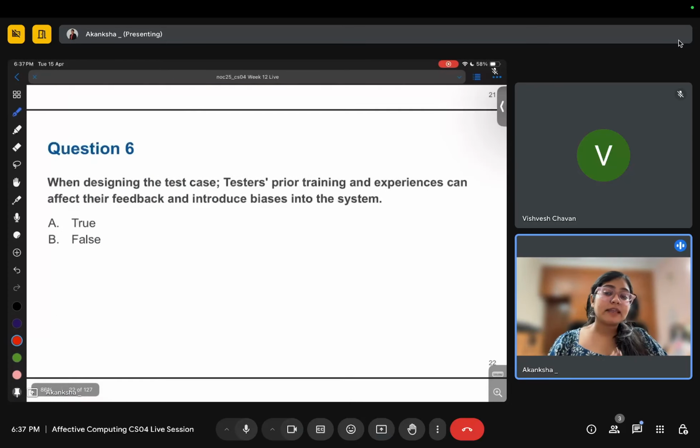Okay, when designing the test case, testers' prior training and experiences can affect their feedback and introduce biases into the system. So for an example of bias, let's say at home your mom is preparing some kind of dish which you had in your childhood and did not like, but then your mom says, please, just try it, this time it has turned out well. But you have already decided in your head that you don't like this thing. So this is a bias in your head, but now when you actually taste it once again, maybe you will like it. Okay.